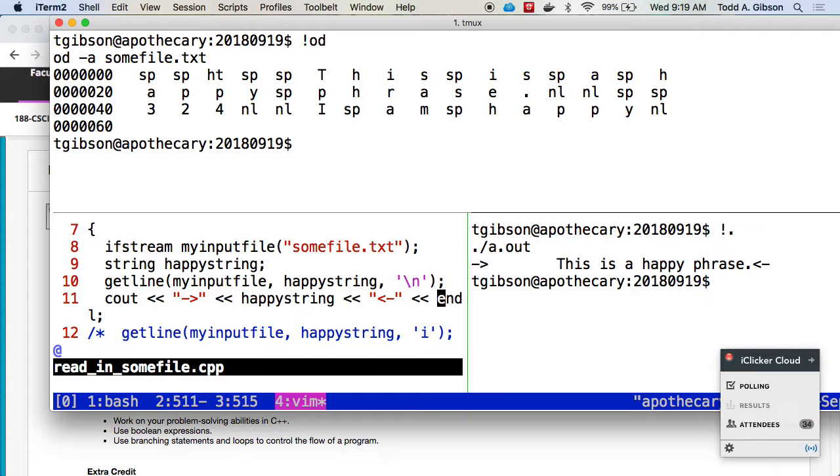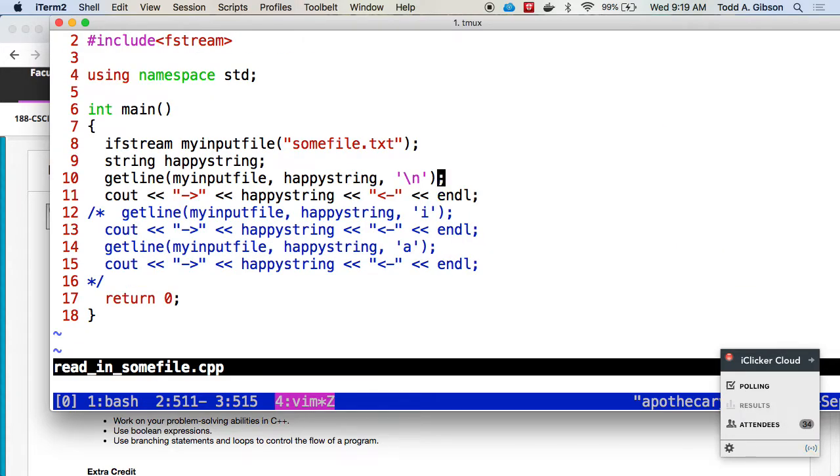Now to make it even more specific, not only is it reading a line the most common thing, but it's so common that if you want, you don't have to specify this third argument at all. And if you do not specify that third argument, it will assume what I had put there. So if I don't put anything there, it'll put a newline there for me. And that's what this version of the function means.